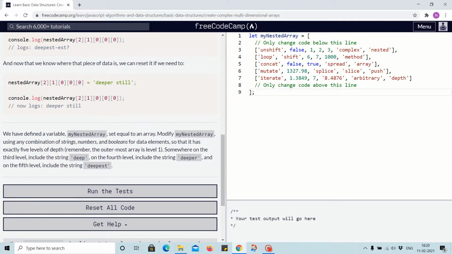The task for this challenge: we have defined a variable, myNestedArray, set equal to an array. Modify myNestedArray using any combination of strings, numbers and booleans for data elements so that it has exactly 5 levels of depth. Remember the outermost array is level 1. Somewhere on the third level include the string deep, on the fourth level include the string deeper, and on the fifth level include the string deepest. So let's change it here.